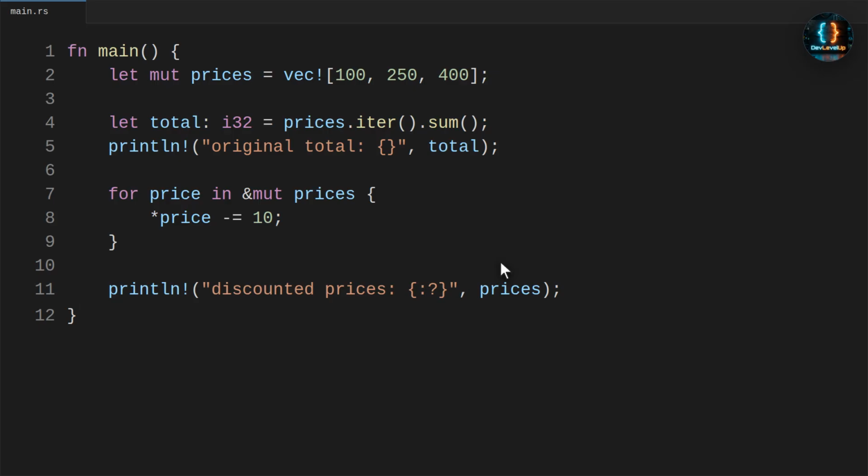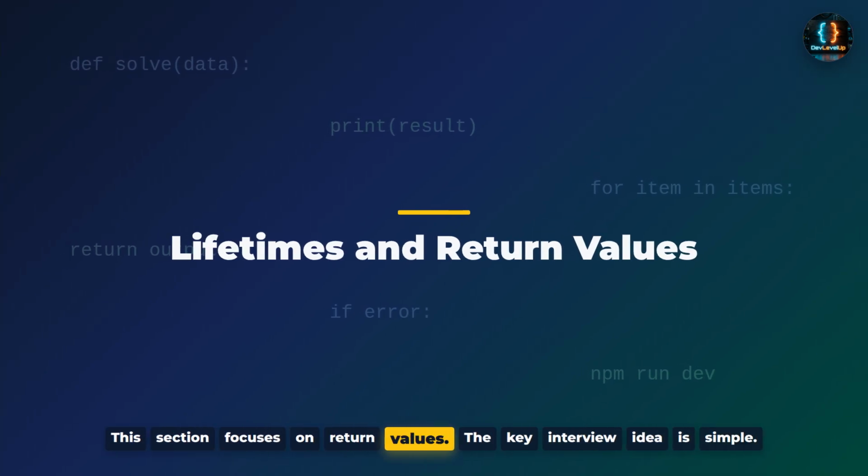Add a fourth price. Change the discount amount, and make sure the program still prints the original total before it mutates the vector. This section focuses on return values.